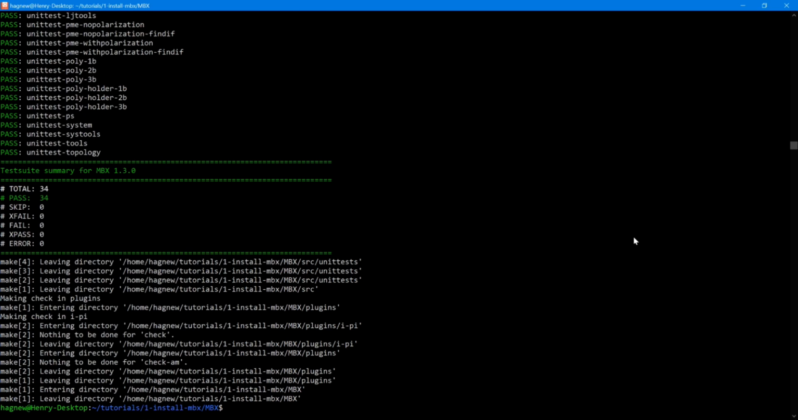Excellent. The make check passed. All 34 tests successfully passed with no errors. And this confirms to us that as far as these tests are concerned, MBX seems to have been properly compiled and installed successfully.